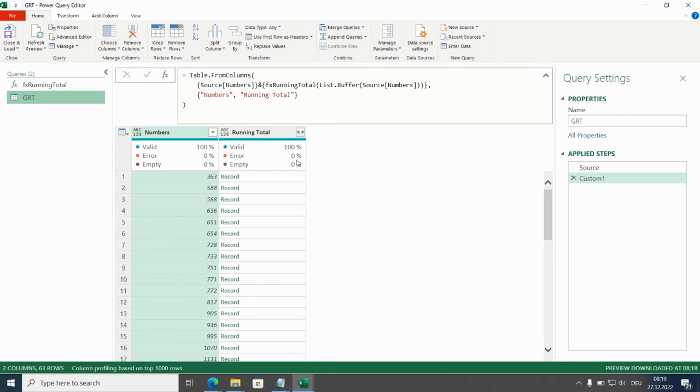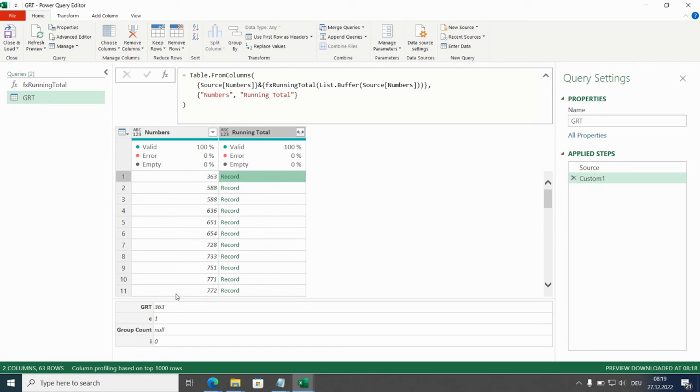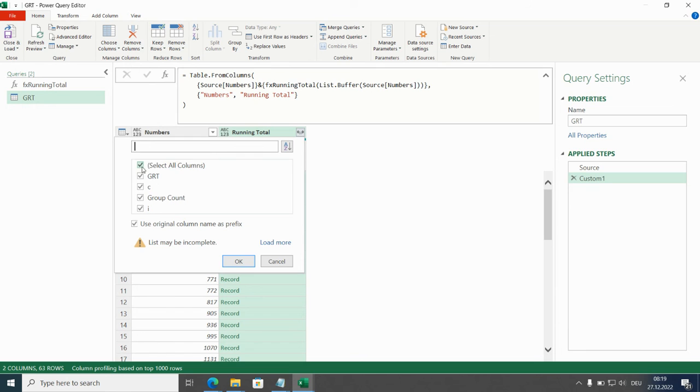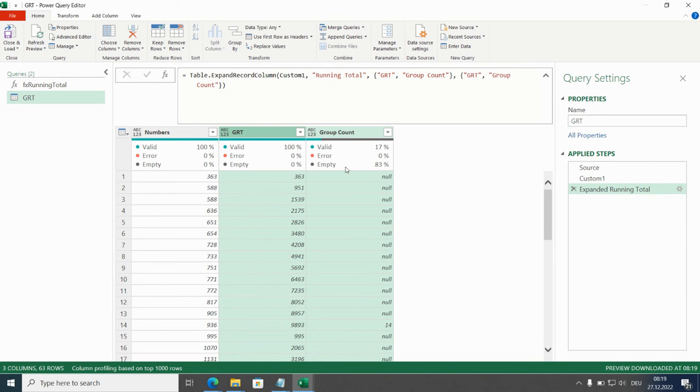Here we have a record of all entries, and I will select the ones we're interested in. Group running total, the group count, and no prefix. That looks good. It's exactly what we wanted.